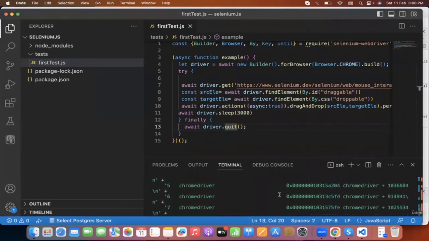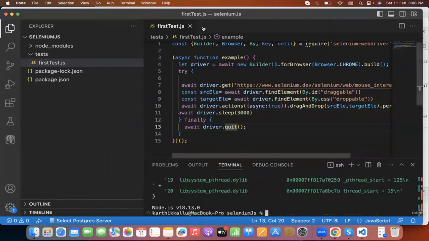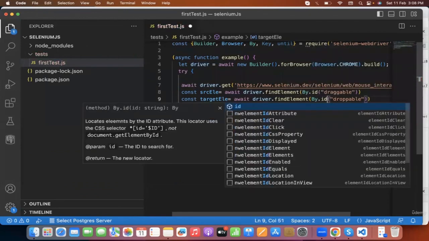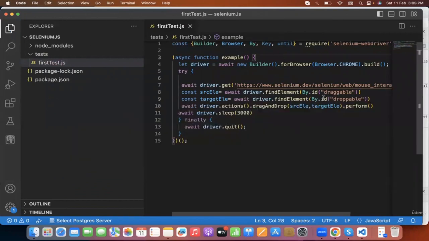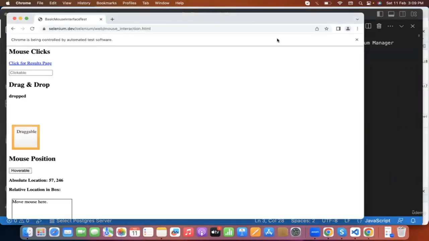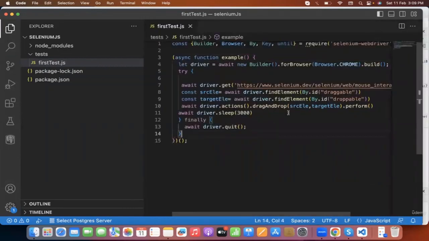One second, guys. We got some error. Sorry, guys, here we are making one simple mistake. It should be ID, right? We are using ID, so I have changed it to ID. Now let me go to the new terminal and execute the test. You see, it performed the drag and drop, and our test case passed. This is how you can perform drag and drop.